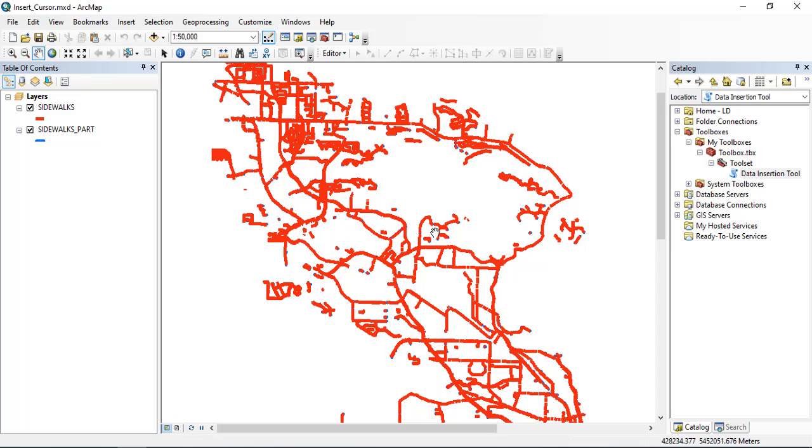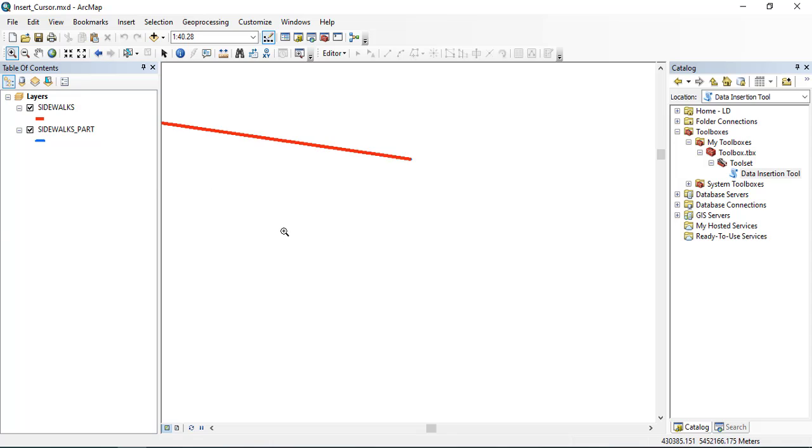Now you can see this small blue color here, but this is not a missing feature, it's just the symbology. So this is how to use scripts as tools.